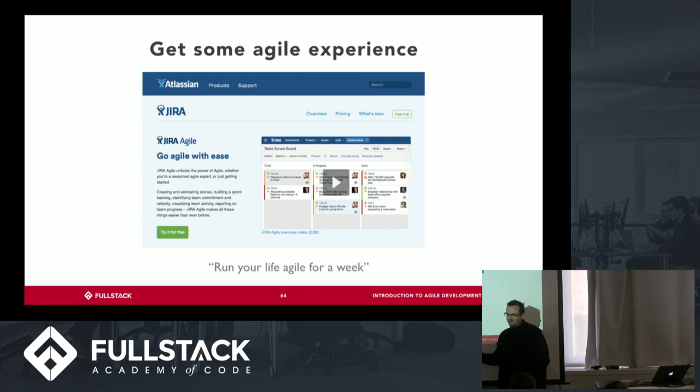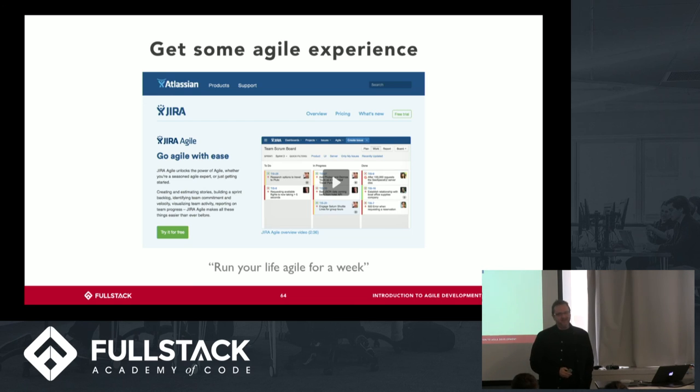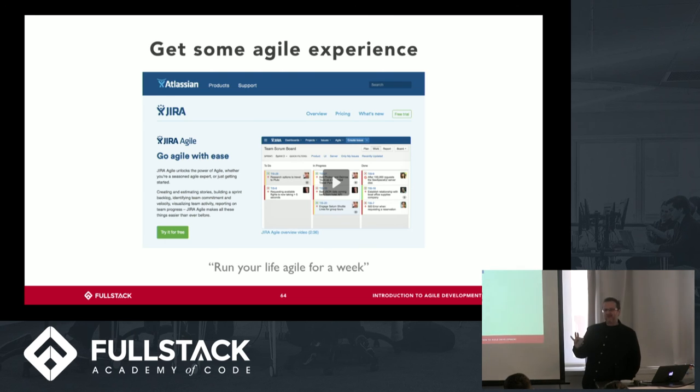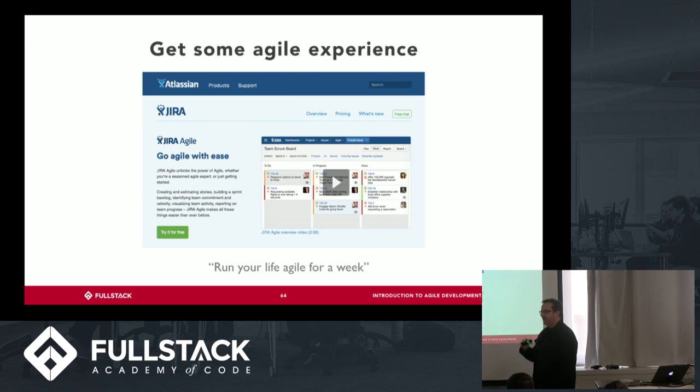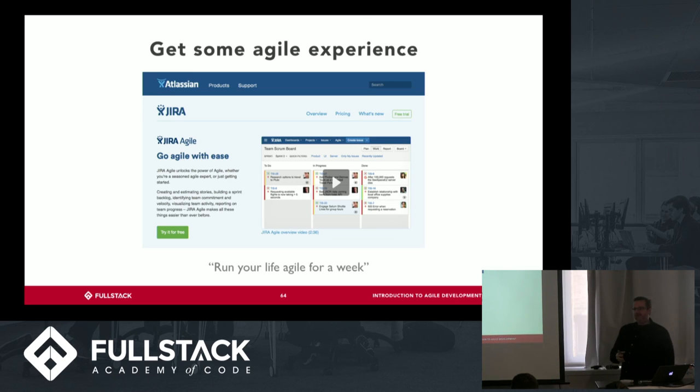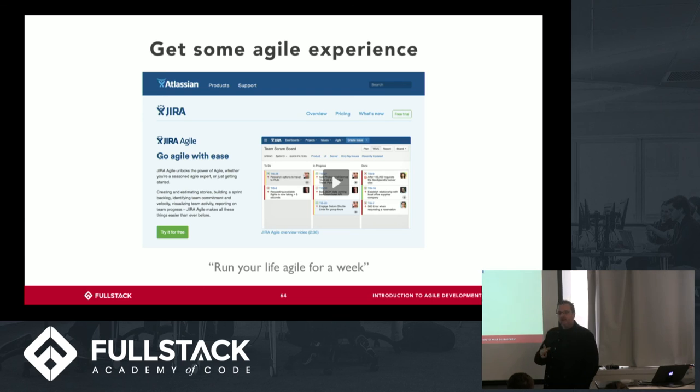You can also run your life agile for a week. And this is something that the guy from Atlassian recommends. I think it's a great idea. Don't do it now, okay? You guys are a little busy right now. But do it after you graduate, right? The idea here is that with Jira Agile, you can get a free trial for 7 days. So whatever you're using to manage your life, Google Calendar or whatever, go cold turkey, and manage your own life agile, okay?